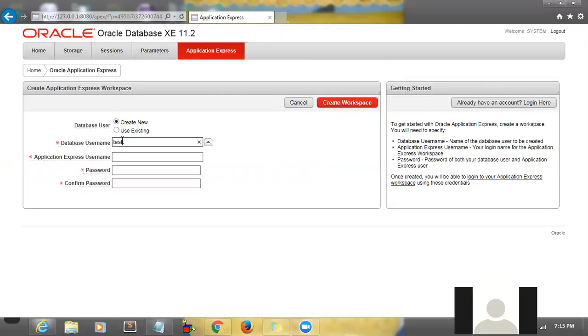So let me create a new database, X test, and application express username is system. So system is one of the default existing usernames. Okay, and password you can give whatever you want. So I had given here welcome one. So welcome one, and create workspace.